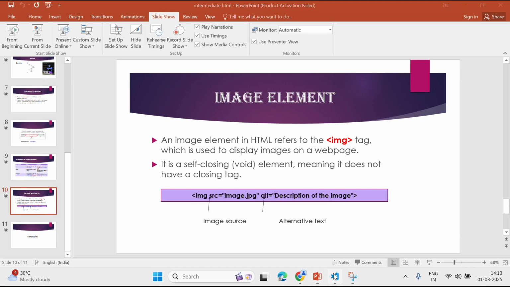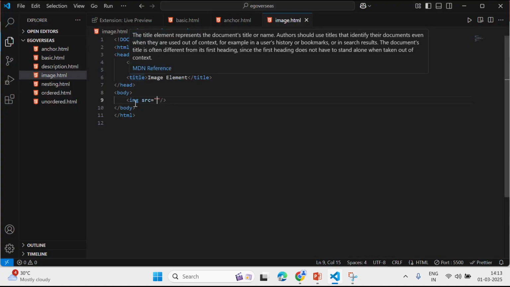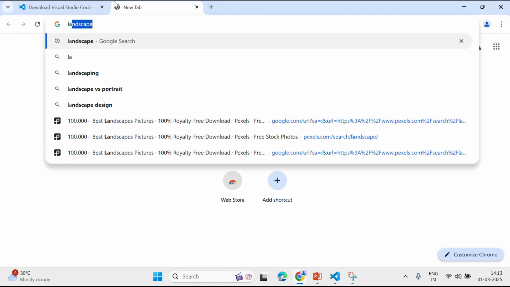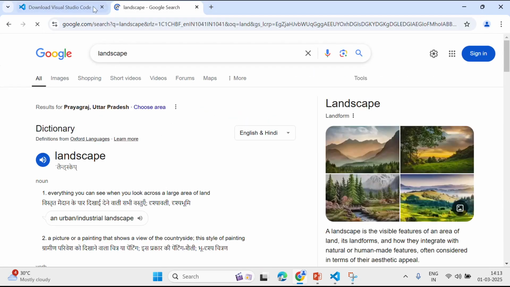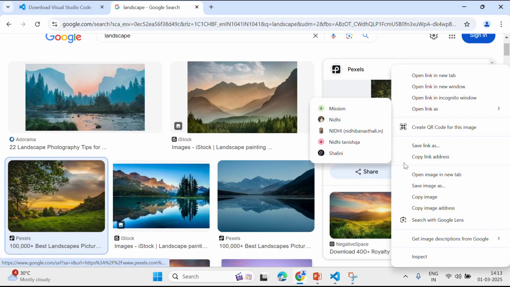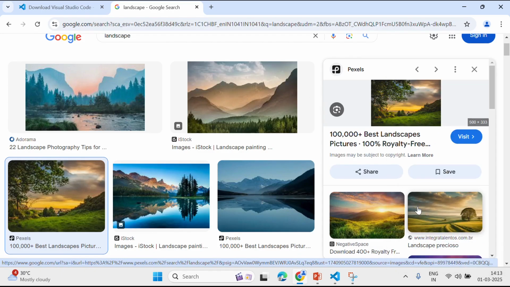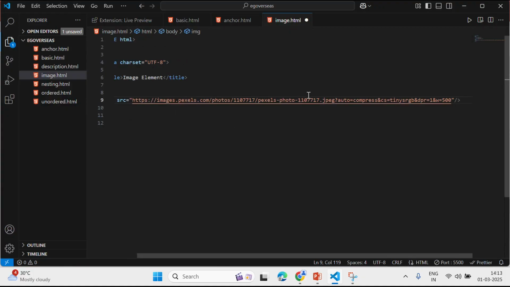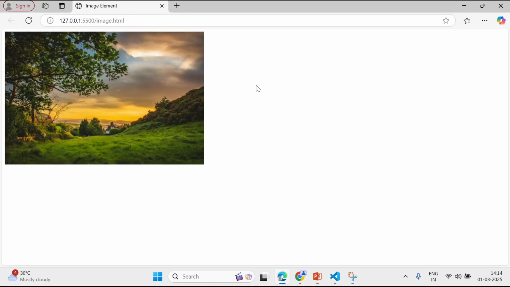So let's just see it in VS Code. So I'm opening it. I have already done it. You have to make it. I'm going to search for some image. Suppose I'm going to search for a landscape. After searching it, I have to just copy the image address. After copying that, you are going to paste it. After that, you have to just add an alt text, that is landscape, and just open with a live server. Now you can see your image is here.